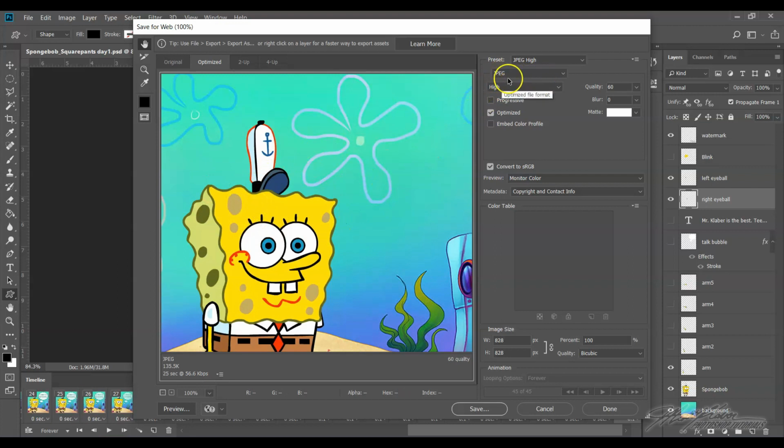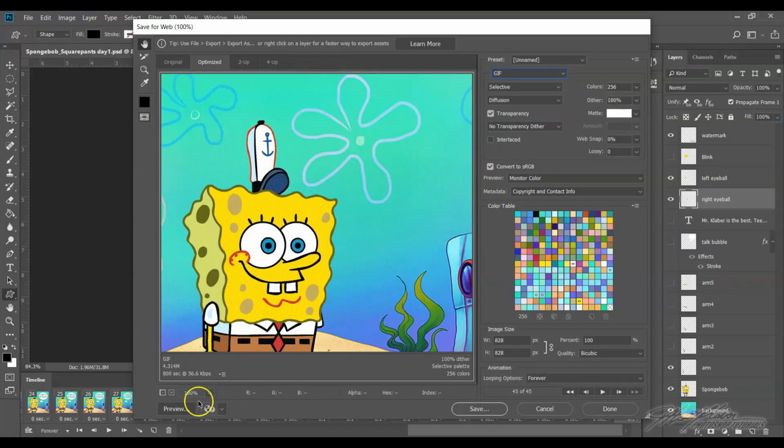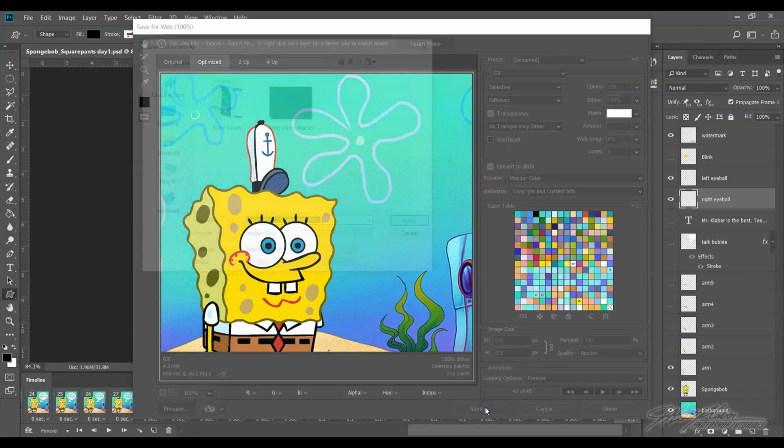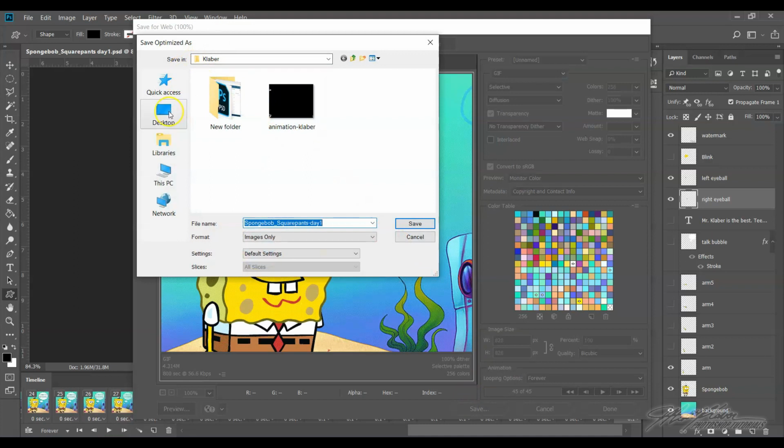You definitely do not want that to say JPEG. I cannot stress that enough. That's got to say GIF. So right here, change that to GIF. Alright, and you can see it kind of changes its quality, but that's fine. You're going to hit save. Make sure you save it on your desktop or somewhere where you know where it is, so when you submit it, you know where it is. I'm saving it in my folder.